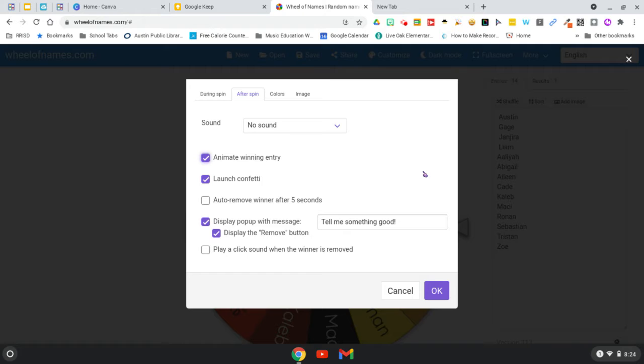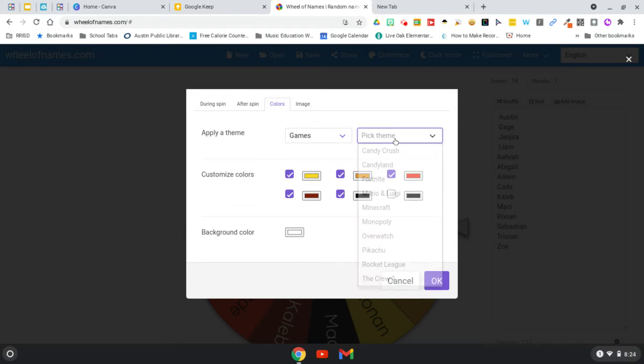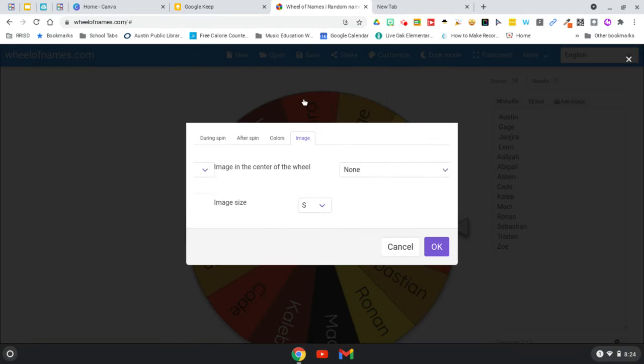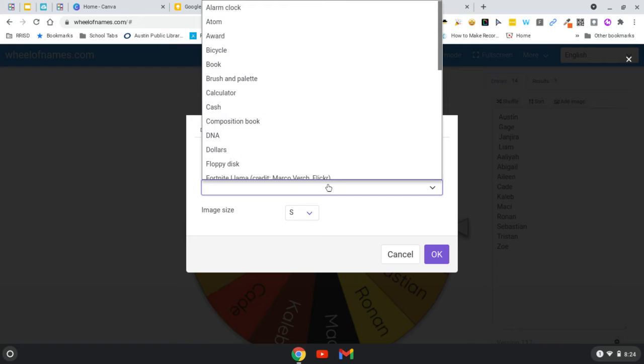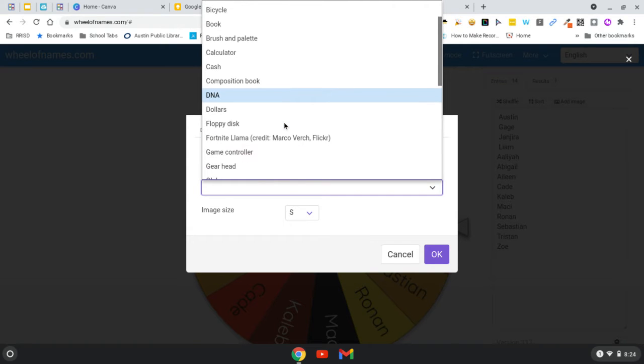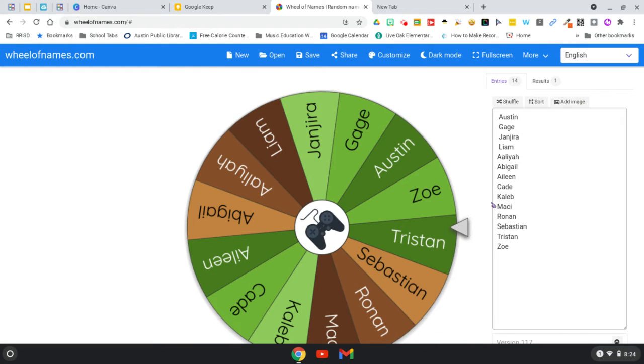At my school, we do capturing kids' hearts. And so I have this one set to tell me something good. You can change the colors. My kids love this one because they automatically knew that it was Minecraft, and it's just so funny. You can also put an image in the center of the wheel. You can do a custom one, or you can choose one that's from the gallery, and then you hit OK, and all of these things come right here.